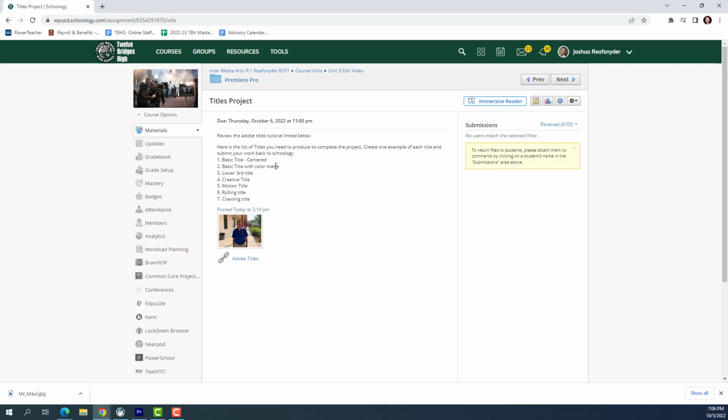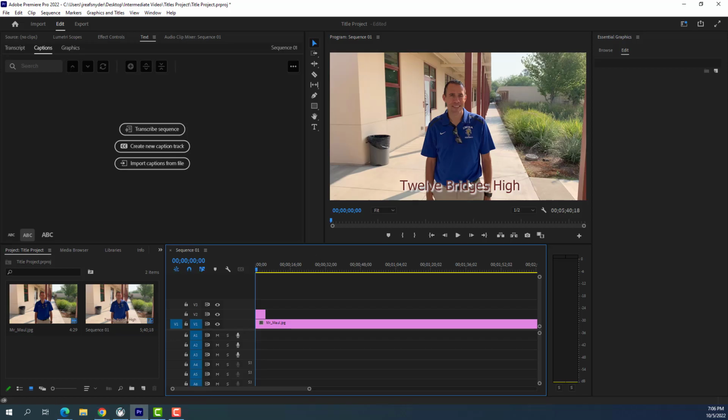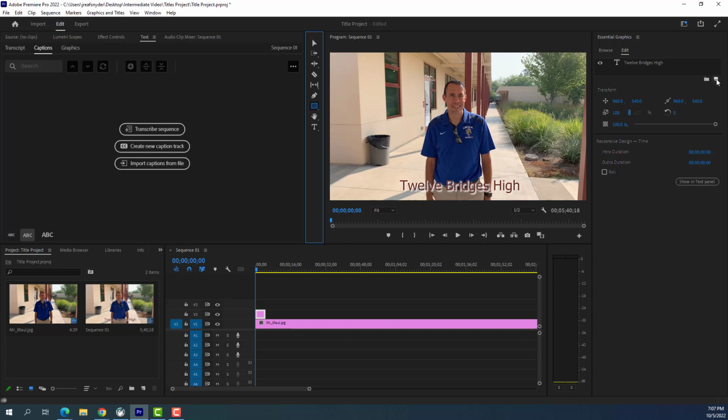All right, basic title with a color mat. So we've already gone ahead and put in our title here. Now let's say I want to add a color mat. So I'm going to go back here to my titles. We're going to go to edit, and here we have our layers. So we could come up here to a rectangle tool if we wanted to, or you can hit the new layer button over here. Same thing, add a rectangle.